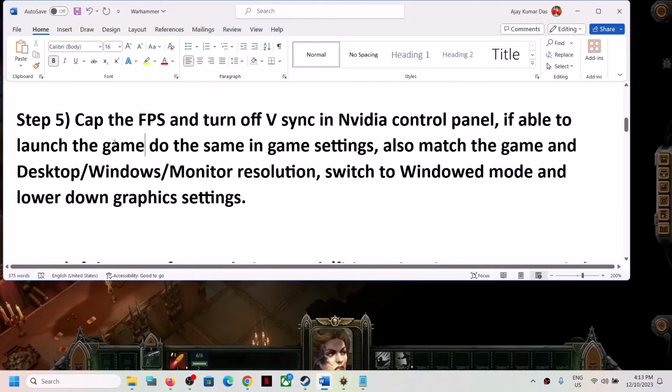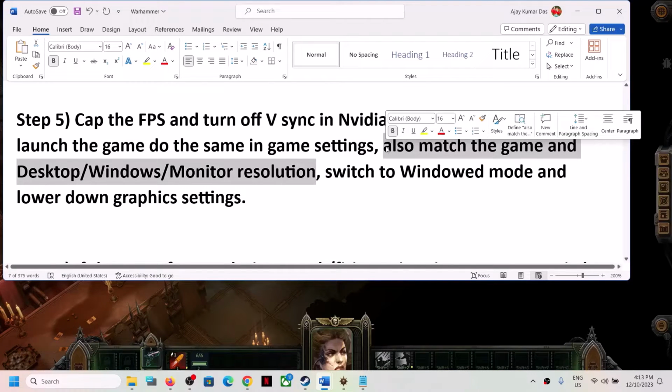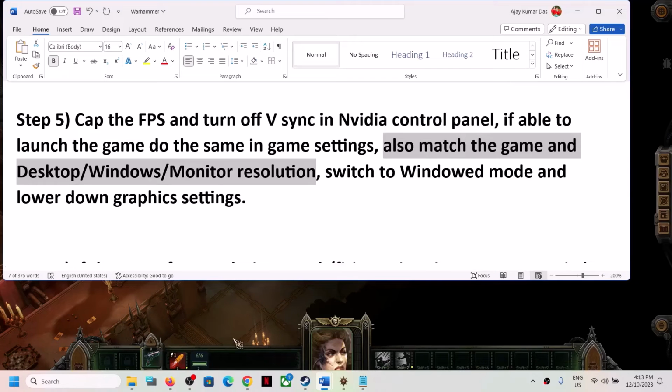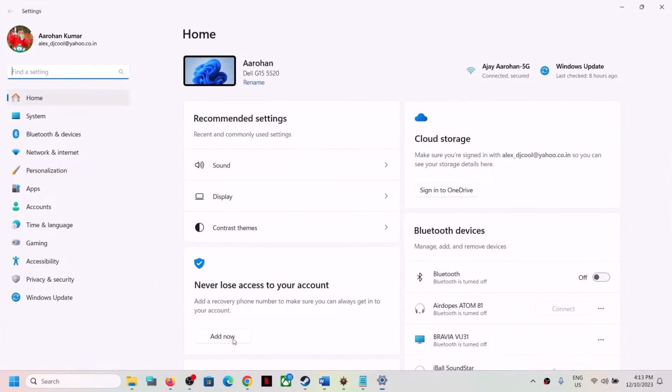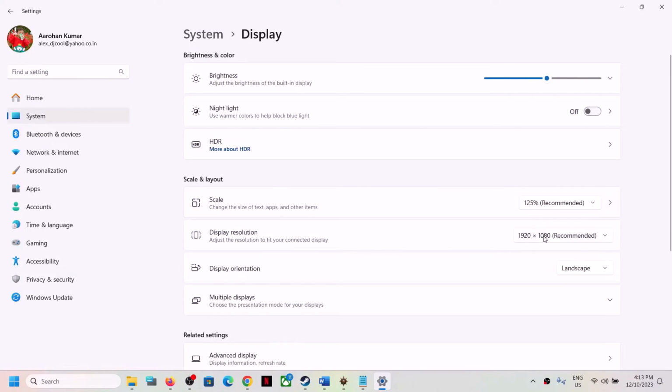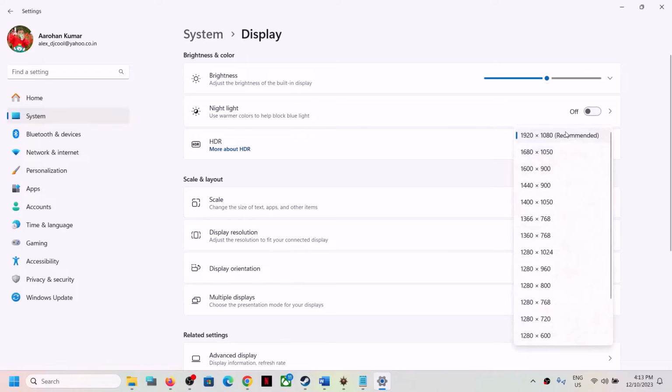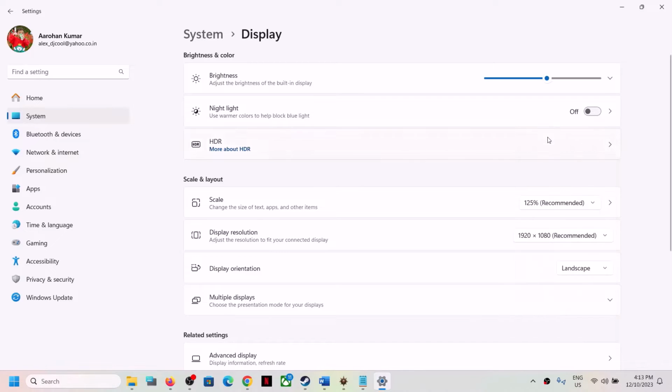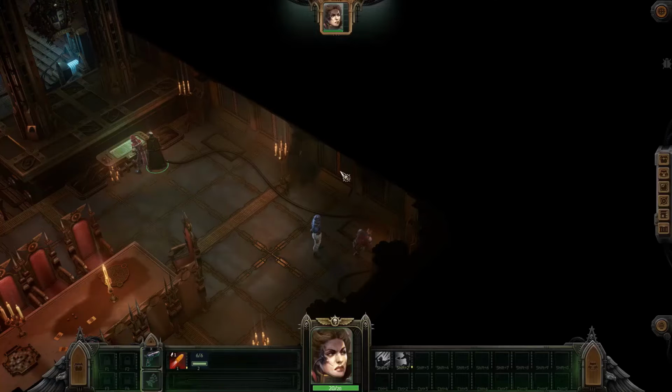Also match the game and desktop, or Windows, or monitor resolution. It should have the same resolution. First of all, open Windows settings, then go to system and then go to display. Over here, select the right resolution. If this is set to 4K, you can try 1920 into 1080. In my case, the recommended one is 1920 into 1080. So you can select the recommended one and do the same thing in game settings.